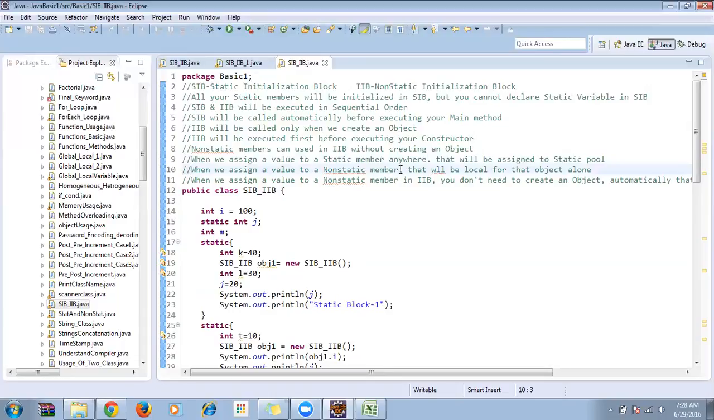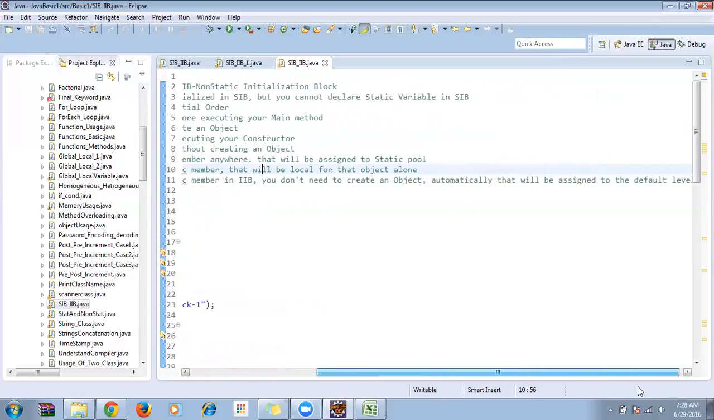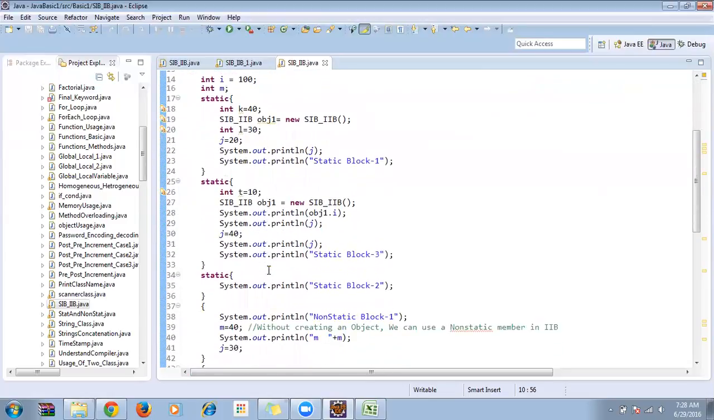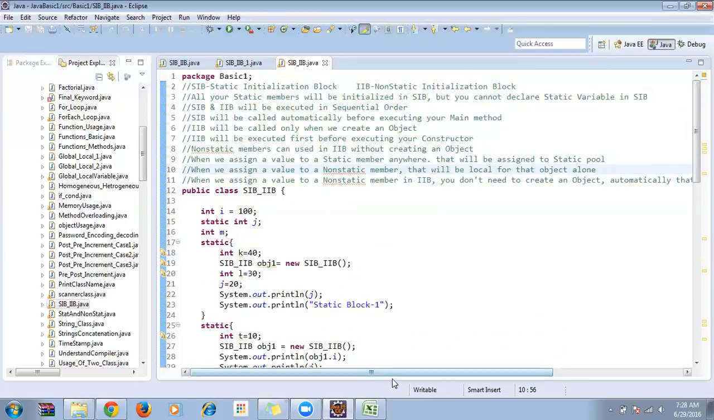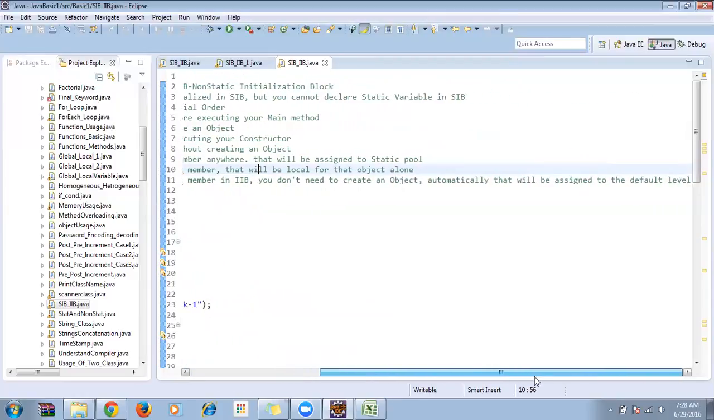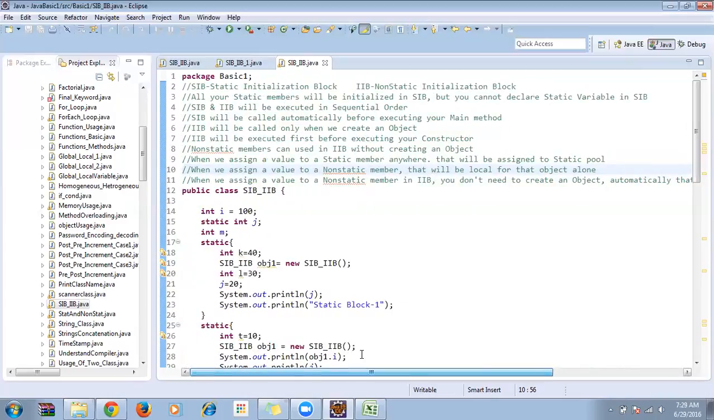When we assign a value to a non-static member, that will be local for that object alone. When we assign a value to a non-static member in an IAB, the non-static initialization block, you don't need to create an object. Automatically, that will be assigned at the default level. That's what I was trying to say before also.